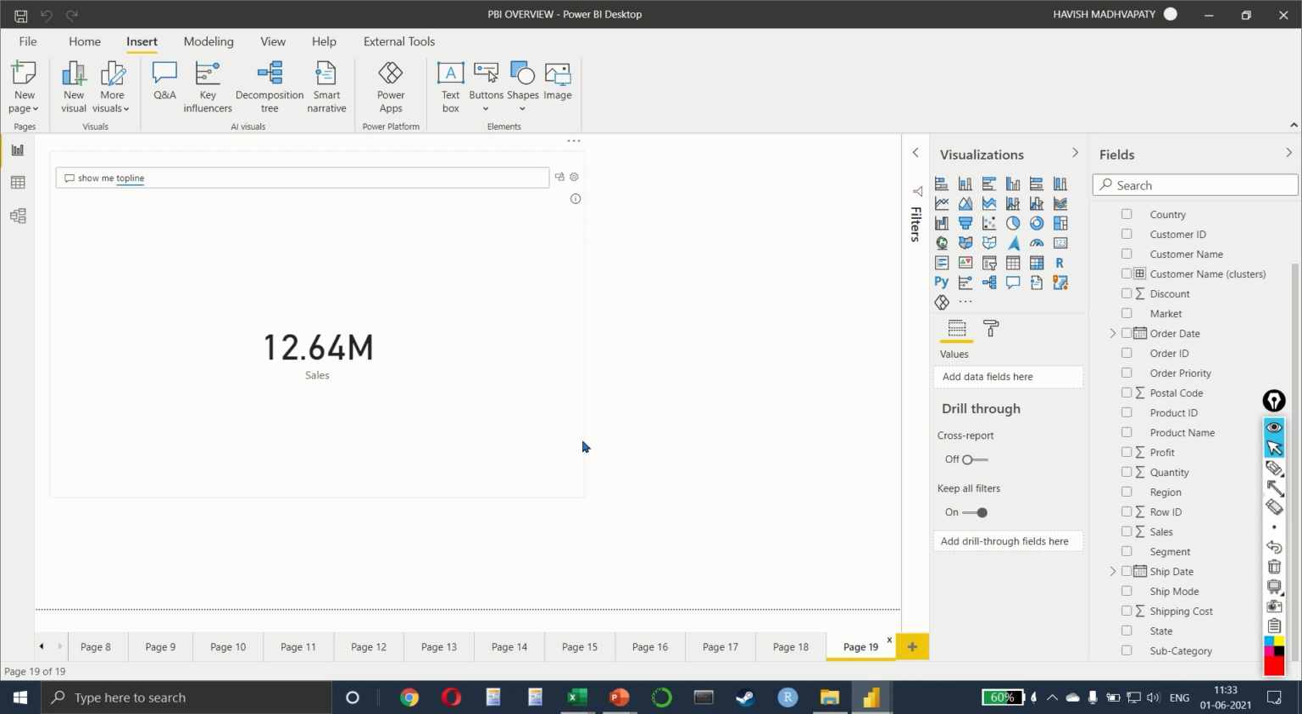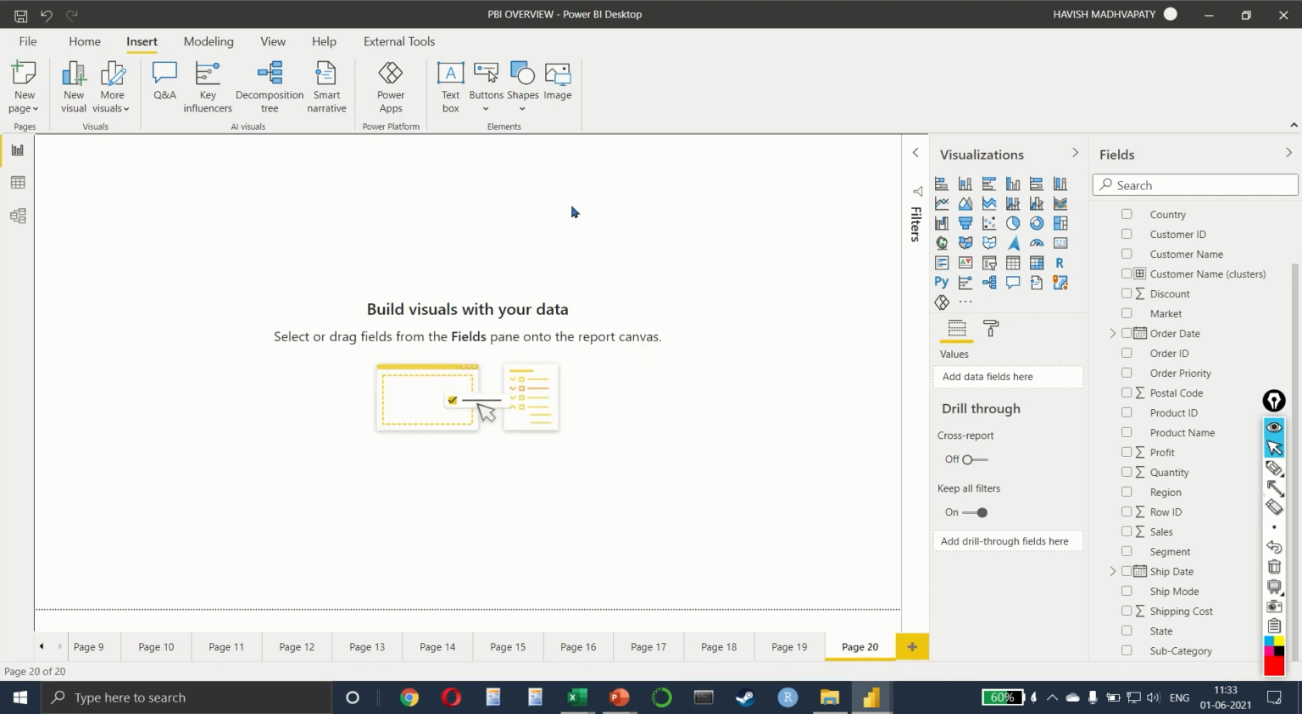Hi, everyone. So far, we have done a lot of inbuilt visuals. We have also seen the AI capabilities. Now let's look at custom visuals.